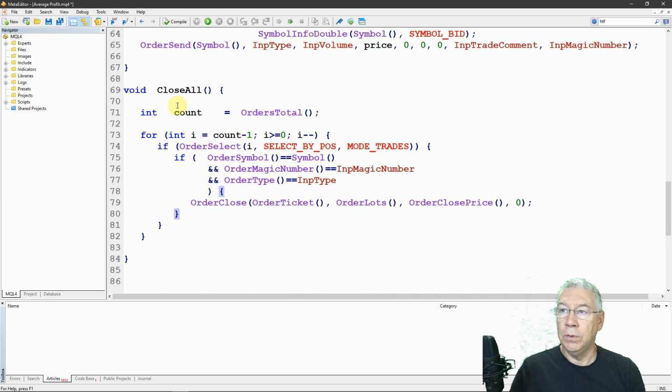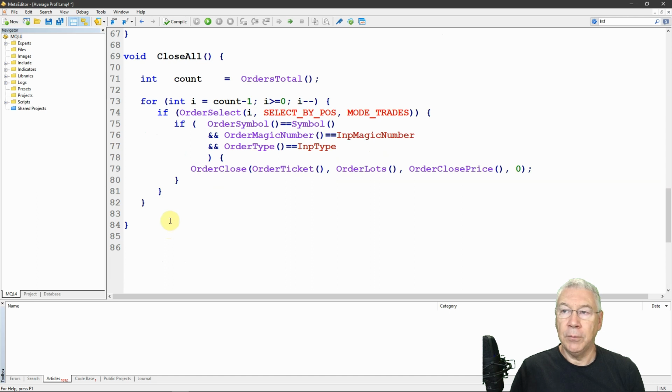And that will close all of the orders for this symbol, magic number, and type. And I've already determined above that I've reached the target profit, so there's no checks to perform in here. So now to get the summary of all of those trades.